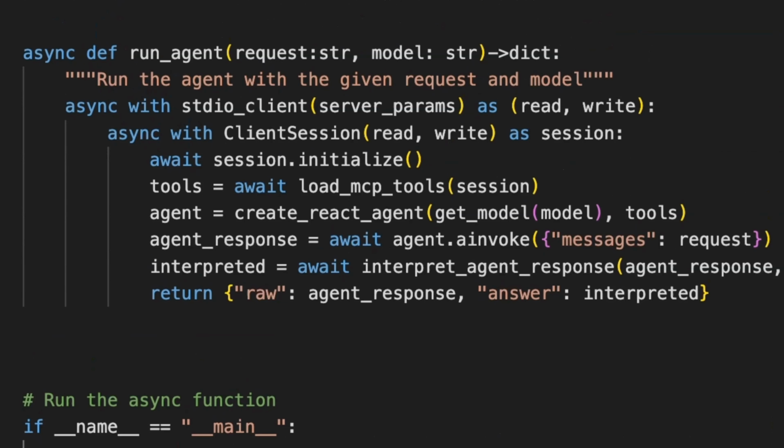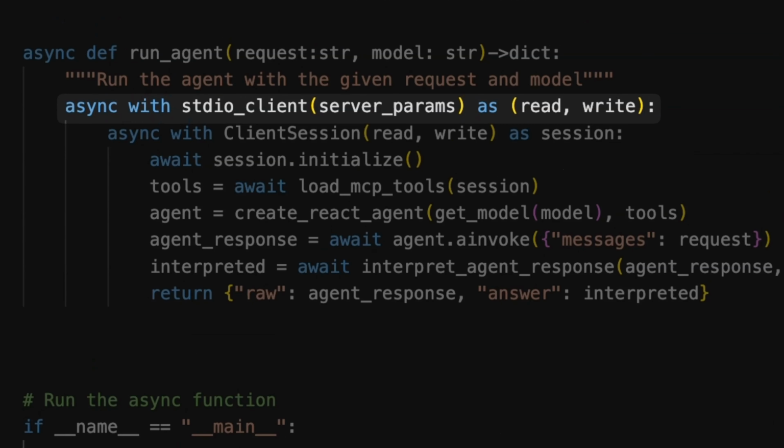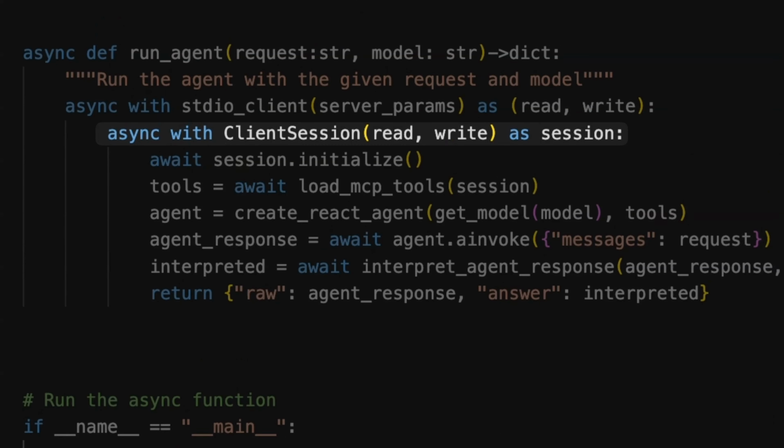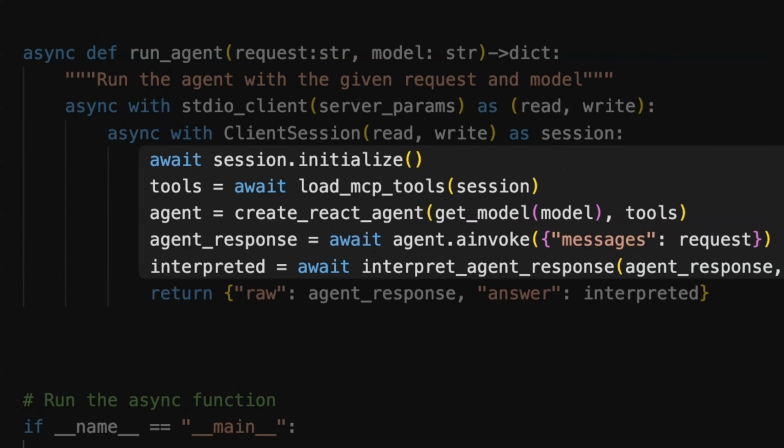The run agent function is the meat and potatoes. Here we're using a context manager to run the stdio client. This is for a standard in-out MCP server. And we're passing in a server params function, which defines the MCP server to use. I'll show that in a moment. Once this connection is made, then we're using another context manager, client session, to create the actual agent session. So we have to initialize that first.